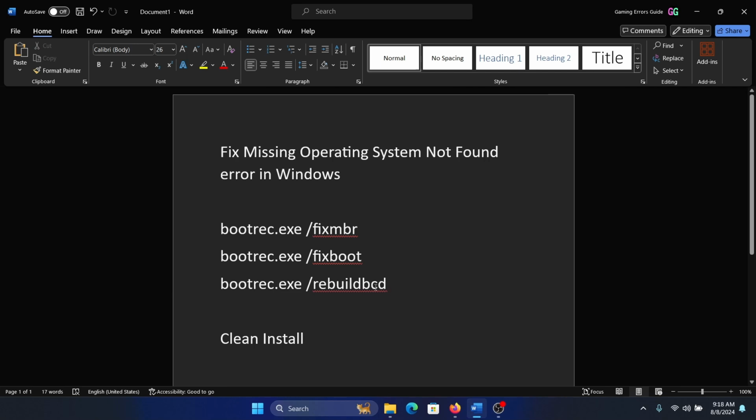And what else can you do? See, the issue is that you are not able to detect the operating system on your computer. You're not able to detect Windows on your computer. So you'll have to try a clean install using a USB drive. I mean, there's nothing else that you can do because you cannot even log into the system.